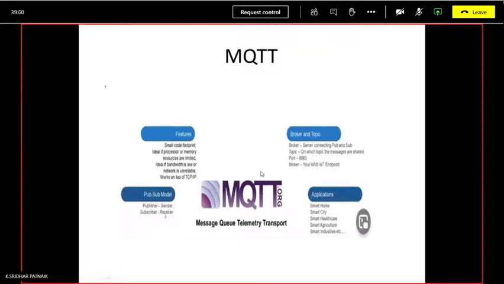Various applications where MQTT is used are smart homes, smart cities, health, agriculture, smart industries, everywhere. So we call it message queuing telemetry transport.